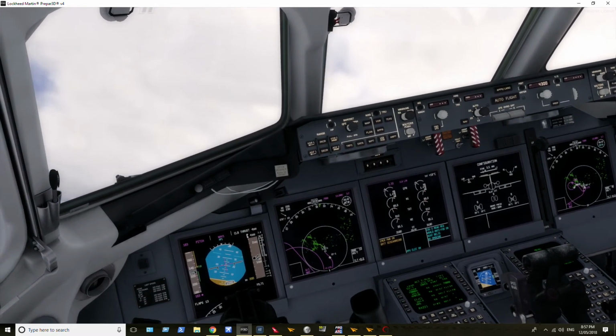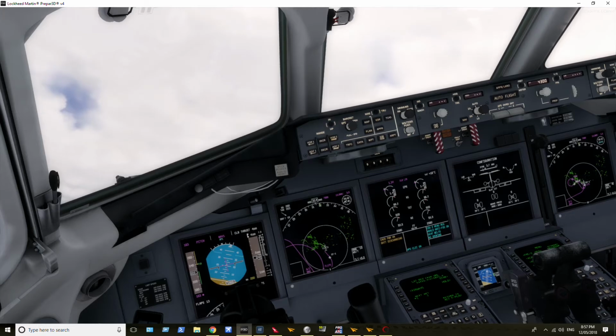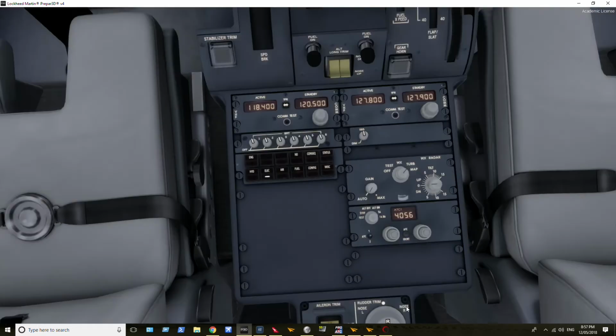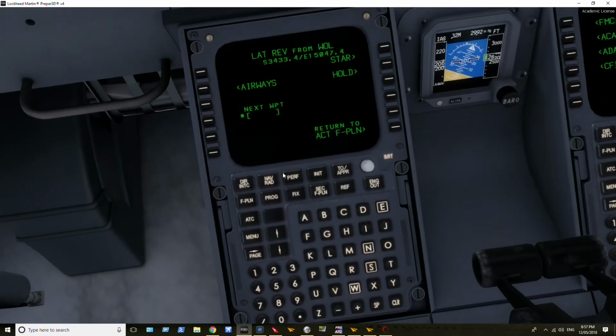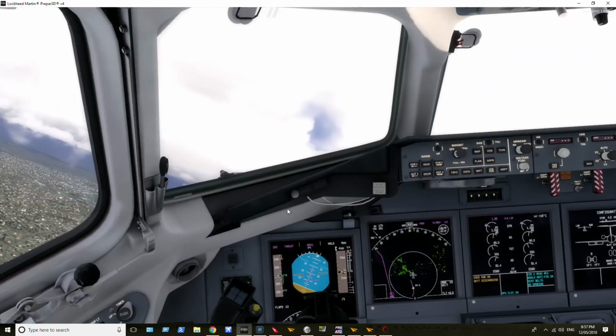Stabilizer motion. Altitude. Stabilizer motion.